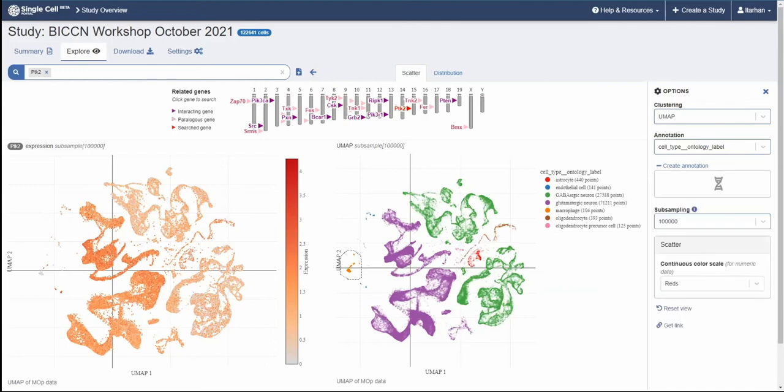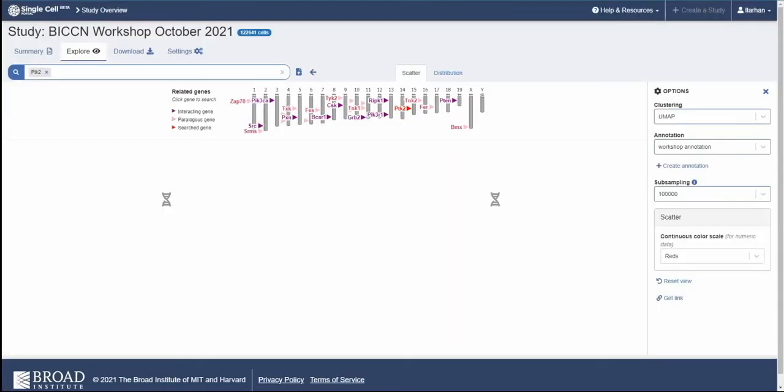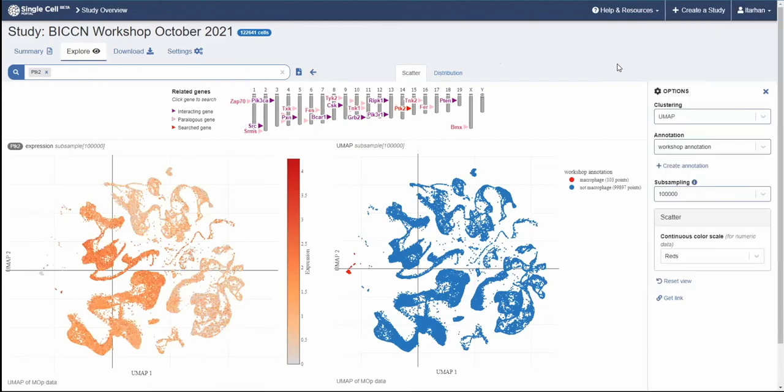Create that annotation. And what happens is that will save this segmentation of the data. And once it's been saved, which will take a second, you'll be able to see it in this annotations dropdown, where you go up to your user menu and then go to my annotations and it'll be there. And then you could download that or share it with collaborators if you want to see what they think of it as well.